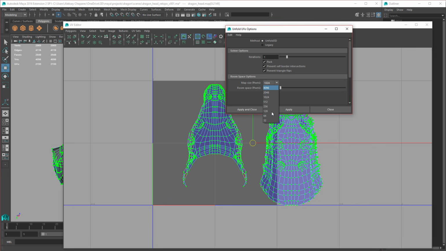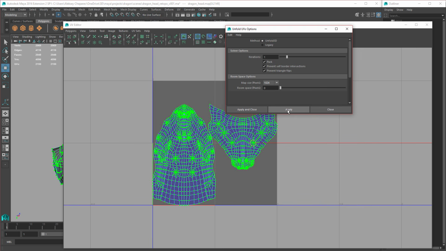You can set pixel size. Basically this will give you how many pixels you want outside of the UV space for texturing. 1024 is fine. Click apply.